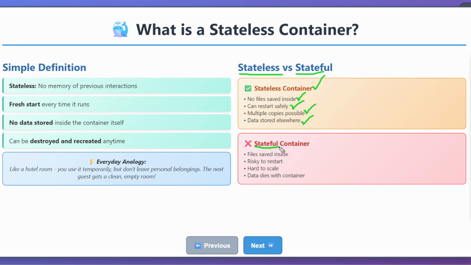Those are the pointers regarding stateless containers. Coming to stateful containers, files are stored inside the container and it is risky to restart. Why? Because data will be lost, and it is hard to scale. Why? Because each container may have its own individual data, so it is hard to scale, and data dies when the container restarts. Let's say if the container dies, the data also dies. That is the stateful container.